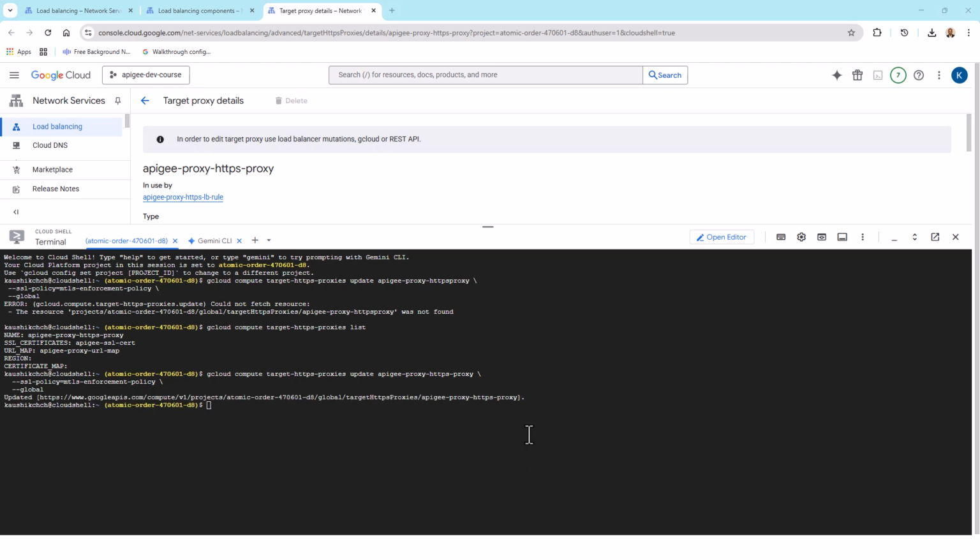So after a few seconds, it has updated it. Okay, so it has finally updated it with this gcloud command, which is now correct. Okay, so let's move on to our next step.